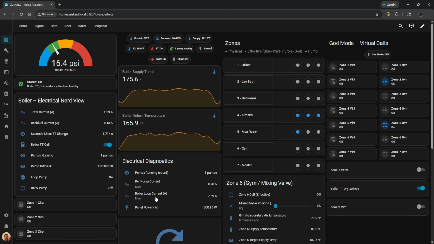So the total boiler loop current is here, and then the total panel power is here. And I'm pulling all sorts of data and storing that in a database right now, because what I want to do at some point is correlate what's happening in the system with the current, and then that'll tell me. Hopefully, I can detect different modulation levels of the boiler, and if the boiler's firing or not firing, and if the condensing fan is running.